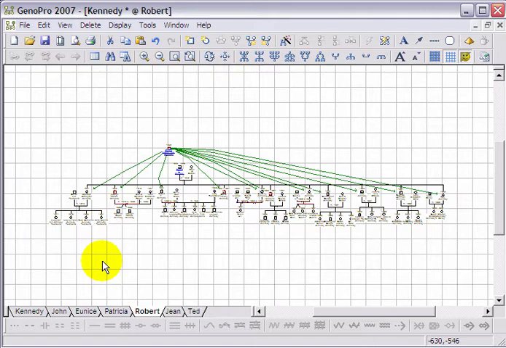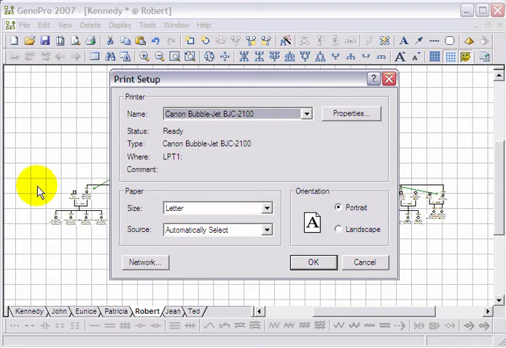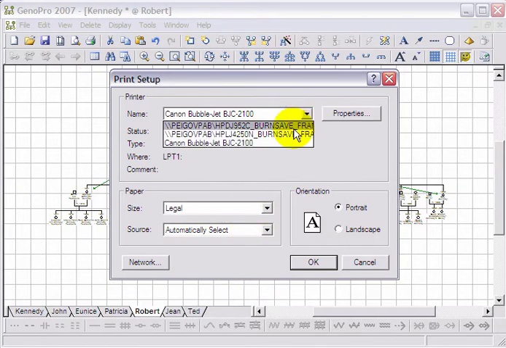To print your tree on a larger sheet of paper or to print it on a plotter, go to Print Setup in the File menu. Simply modify the paper size and select the appropriate printer.